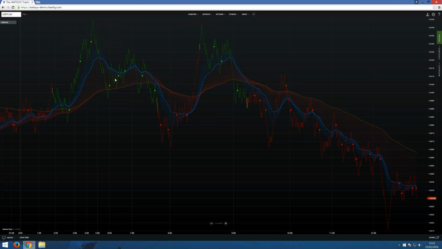Price falls down, and look what it does here, guys. Touches the 300 EMA, gets down to the 300 EMA. Now, the important thing with the 300 EMA is it's, generally speaking, going to be support or resistance.